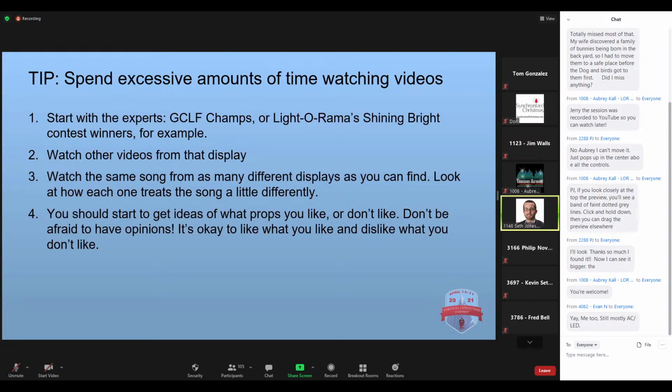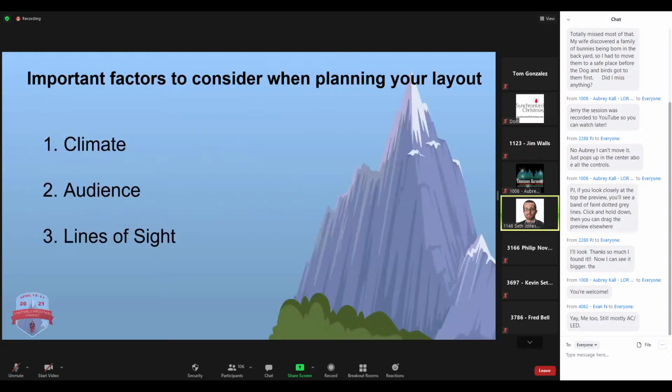But when you're watching the videos, think about what you like, think about what you don't like, and make some notes, mental or physical or otherwise. But embrace the idea of having opinions because, in some ways, the creation of the show is an expression of your opinions and what you think Christmas celebrations would be like. So, go for it.